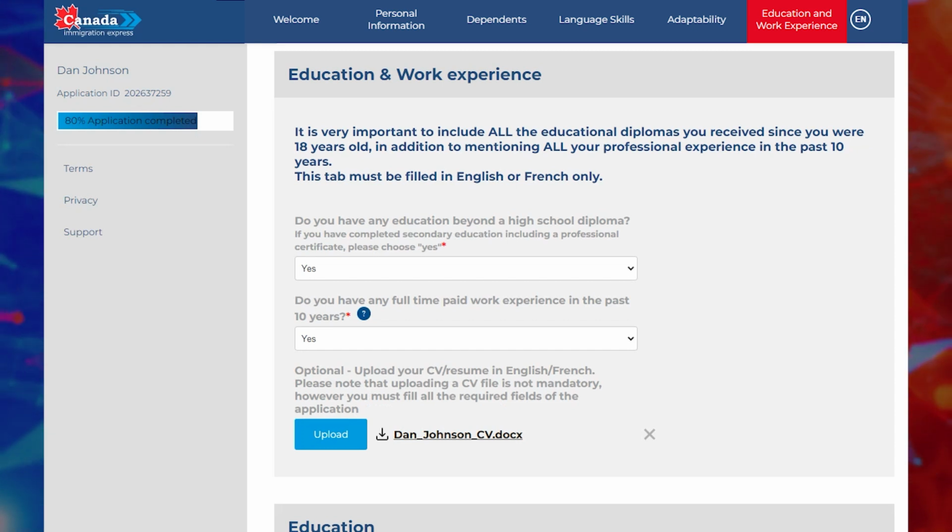Documentation. Have copies of diplomas, degrees, certificates, and employment letters ready, as you might need to provide these as part of your application process. Comprehensive details. Include all relevant educational and professional experiences, since they can significantly impact your application's success. Even if you think some part of your education or a job is not directly related to your intended field of work in Canada, it's important to include it.